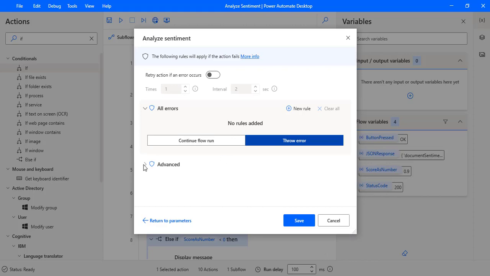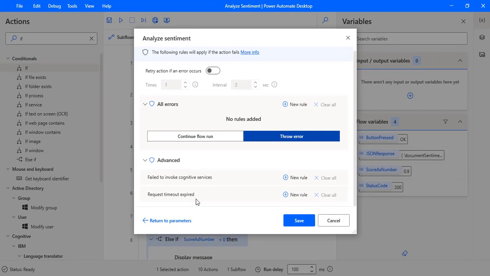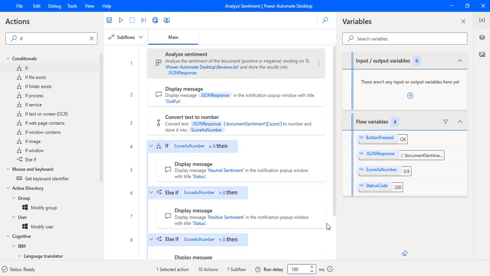If you expand advanced once again, there you can see failed to invoke cognitive service. It will indicate a problem while you are trying to invoke the cognitive services which we have given in the Google Cloud Platform by using APIs and services. And there is another error or exception, that is request timeout expired. Sometimes it will take more time to get the request and response. If it is taking more than the given time, then we will get the output response like request timeout expired. All right. I hope you understand how to work with analyze sentiment as part of the natural language.